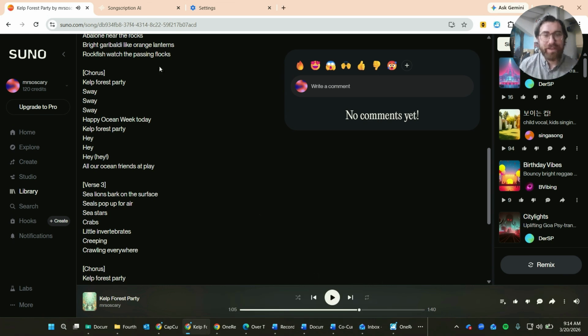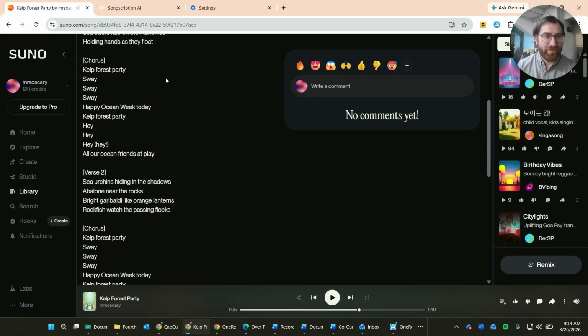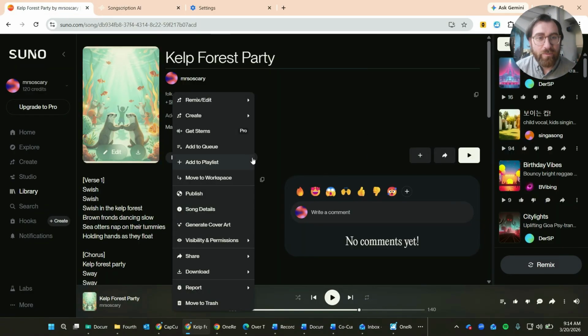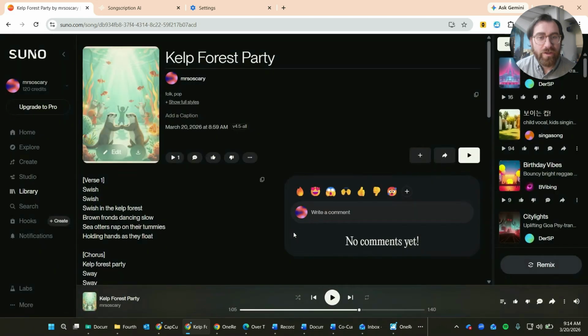Okay, you get the idea. Super catchy. I feel like everything Suno makes is super catchy. So if you're really into Suno, I haven't really heard anything that's like very artsy and introspective. So far what I've heard is very poppy, very catchy. So it's great for kids. All right, so I'm gonna download this and we're gonna pop it into our Songscription.